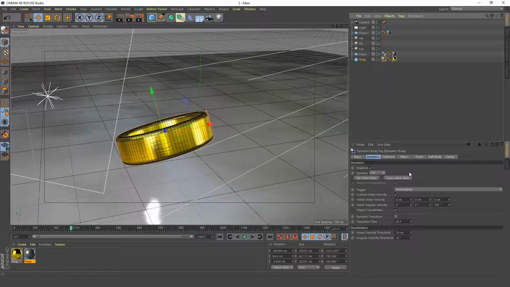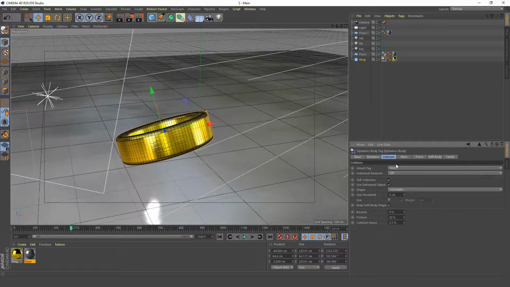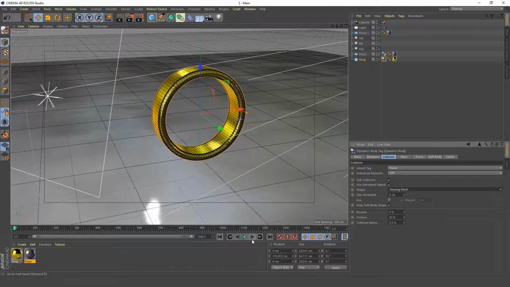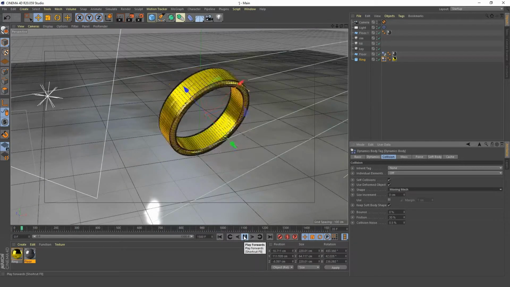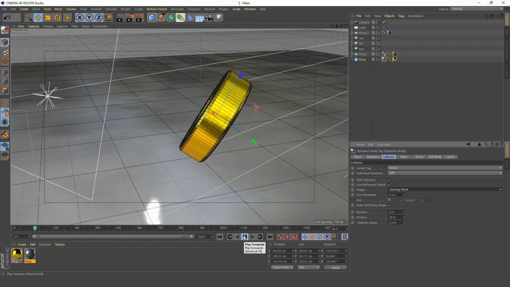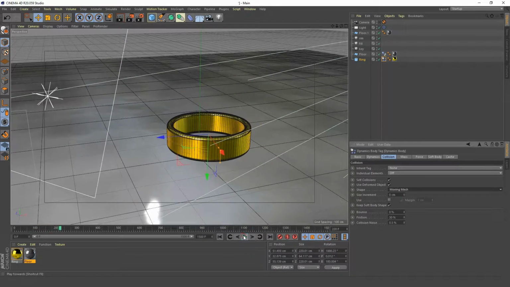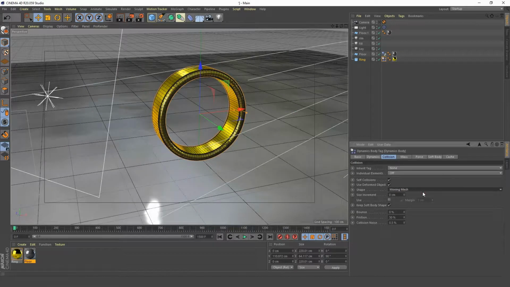Let's go into our ring dynamics tab, go to collision, change this to moving mesh. Let's see if this makes any bit of difference at all. It probably won't. No, it just made it actually worse. So I'm going to undo that. Control Z on your keyboard. Okay, so let's see what's going on here.